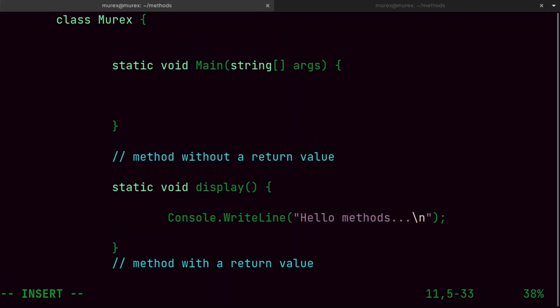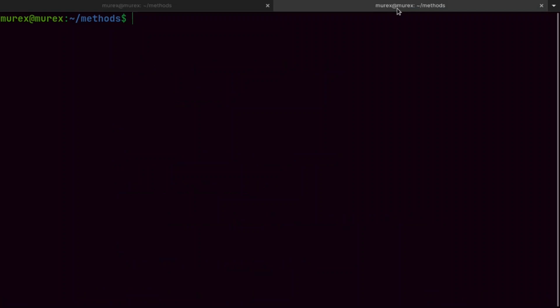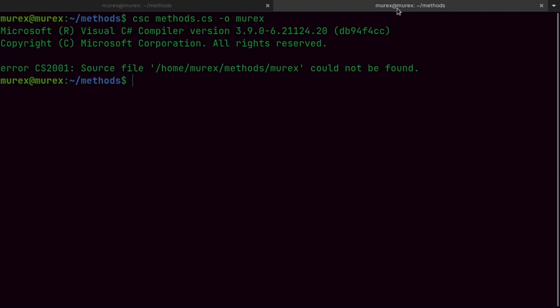And then in our main method, our main method doesn't return anything, but it runs the whole program. So I'm just going to call display, and there we go. So if I do the C# compiler, then it's methods, and then there we go. It runs. Morex is not found.